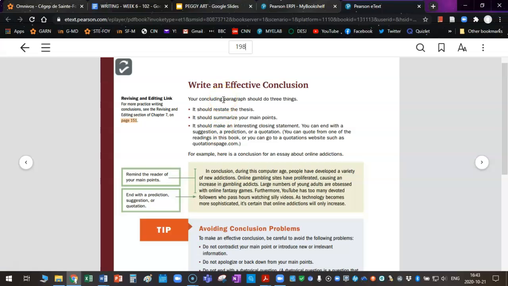Okay. So your conclusion should include these 3 things over here. And this is part of the video. Okay, so you can pause the video here at 7 minutes and 46 seconds if you want to write down the exact time and look at it. You should restate your thesis. Okay, you should go over what you've said before.